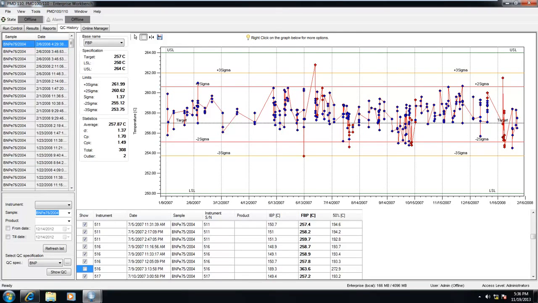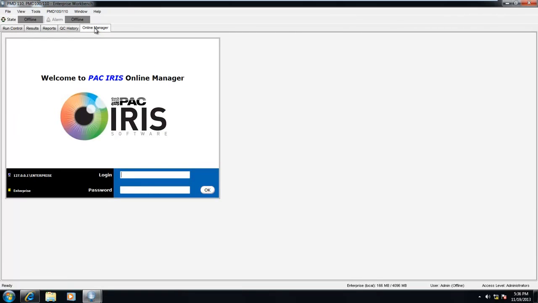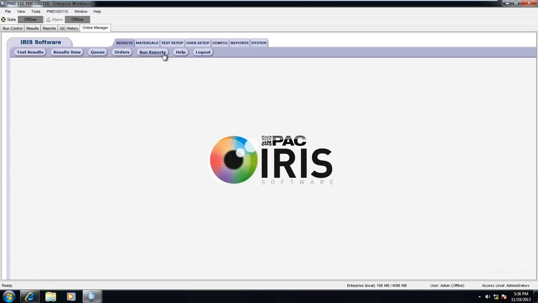Now that we've covered all common components of the lab user's interface, or the Workbench, we can take a look at the functions of the Online Manager. You can access the Online Manager through the Online Manager tab in the Workbench, or by exiting out to the desktop and using the hyperlink provided there. This will require authentication.